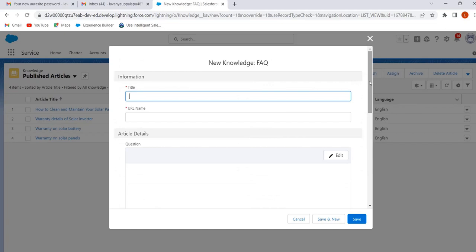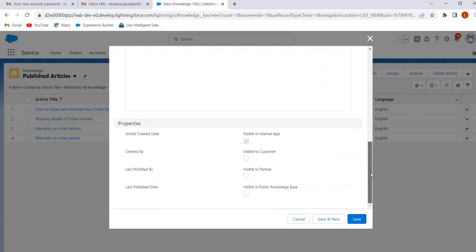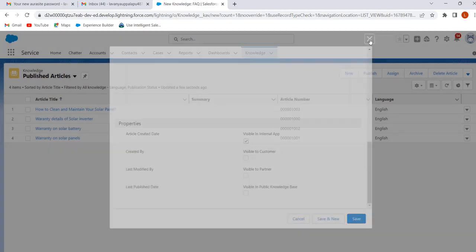and we have to enter these details: title, URL name, question and answer. And according to our requirement, we have to enable these checkboxes. If we enable this checkbox visible to customer, then the customer can view the knowledge articles. If we enable visible to partner, then partners will be able to see the knowledge articles. If we enable visible in public knowledge base, then the knowledge articles are available in the knowledge base. In this way, we have to create the knowledge articles.